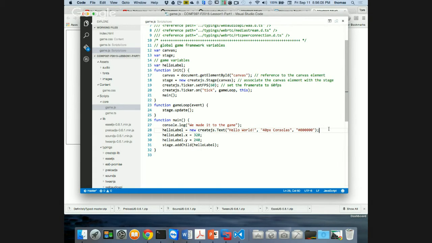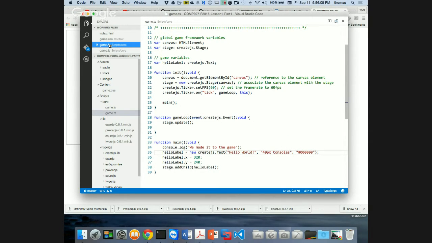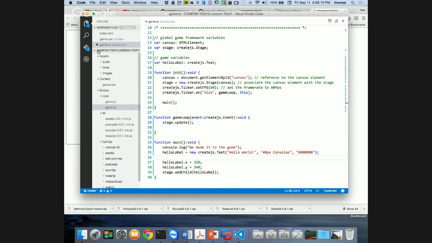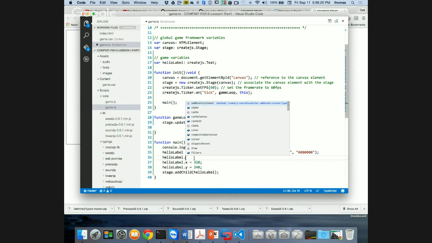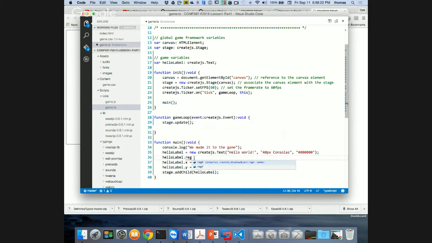We don't touch the JS file ever. We always touch the TS file, which gives us all the typing. This is why I'm saying all the typing comes from our TS file, right? And let me just kill this so we never see that again. Yeah, here's our TS file, and now we're going to type hello label dot. See this regX? Look how we get that typing, right?